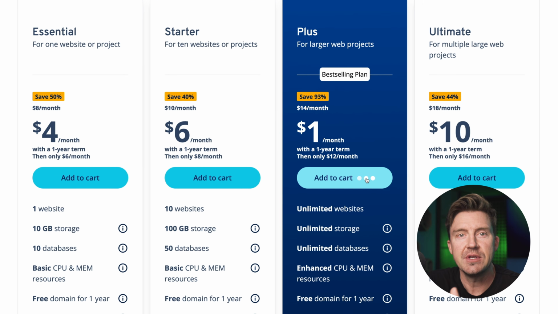If you have already created your account, just feel free to use the timestamp to jump to the next part. But for the rest of us, let's create an account. The sign-up process is incredibly straightforward.